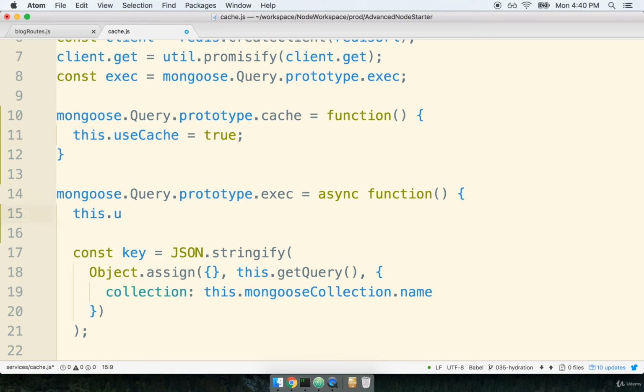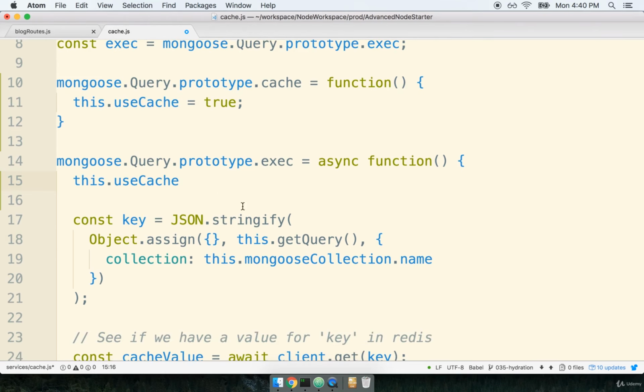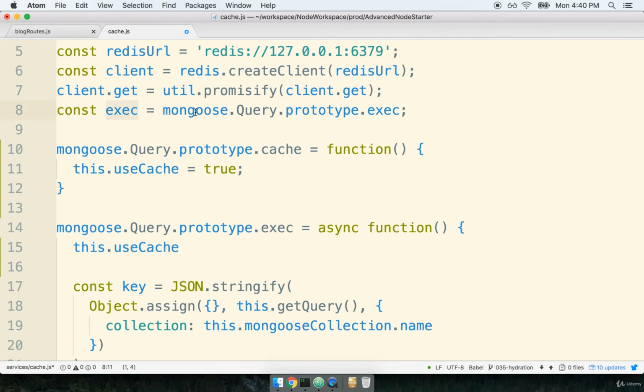out this.useCache, like so. So now we could do a very simple if statement check at the top of exec. We could check to see if use cache is true. And if it's true, we will run all the caching logic that we just added in. But if it's false, then we will skip all this caching logic and simply run the original exec function that does not include any caching logic whatsoever. So to do that, we might add in if this.useCache equals false.